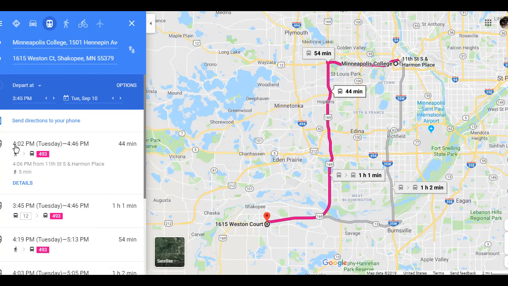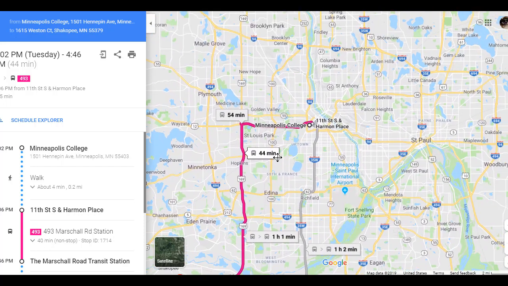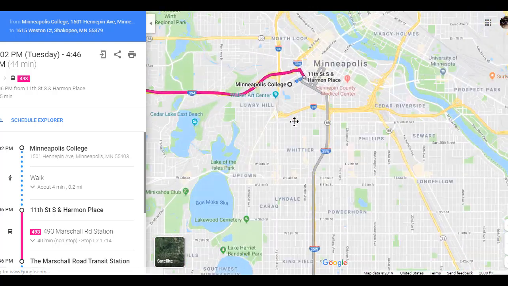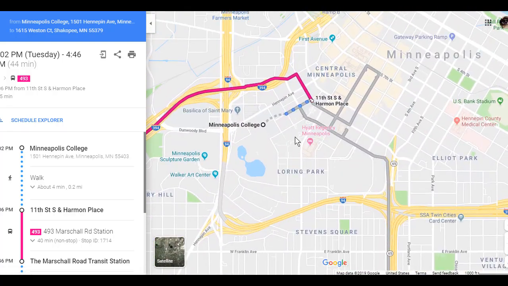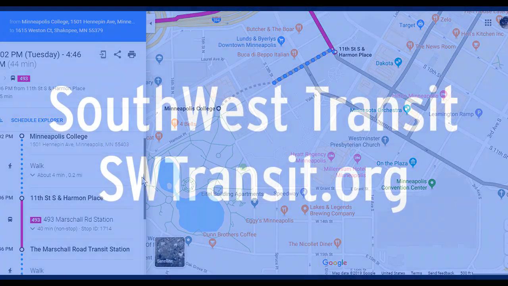Here the first option is actually at 4:02. Go ahead and click on the option. And here at 4:06, the 11th Street South in Harmon Place is where we will catch that bus. And again, we can use the map feature to locate where that stop is. So our college is here, and 11th and Harmon Place is just up the street. That bus picks up at 4:06, and it will get to Marshall Road Transit Station at 4:46.